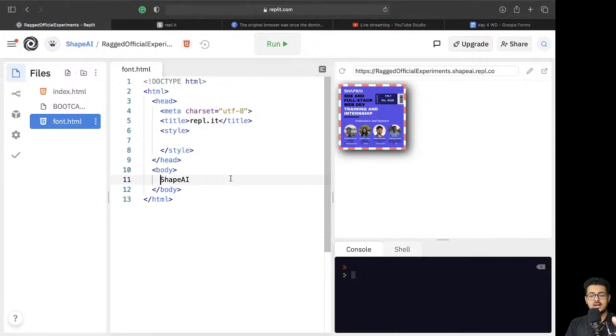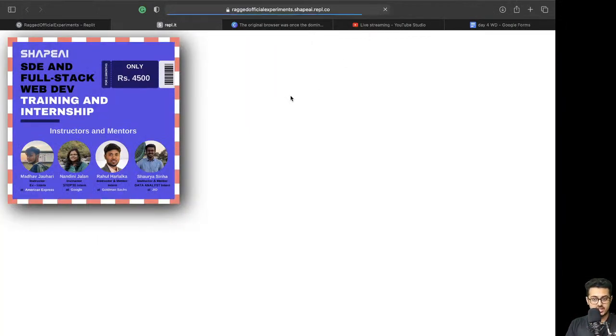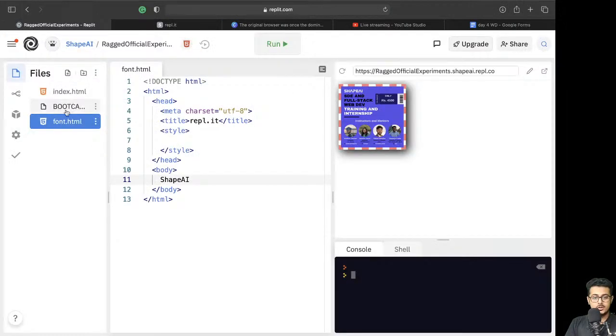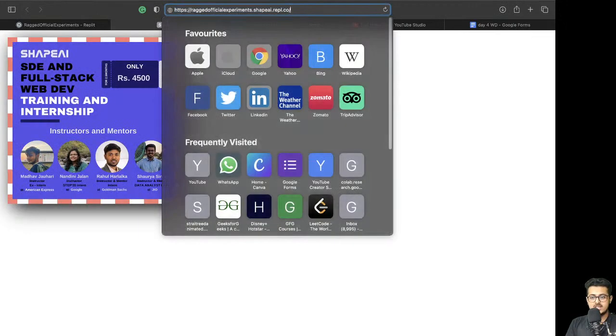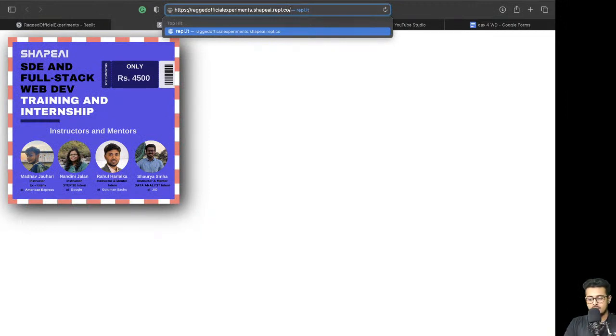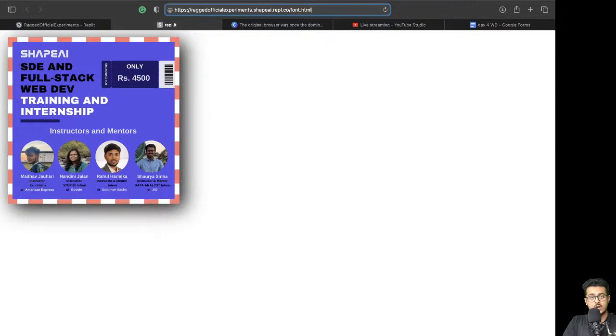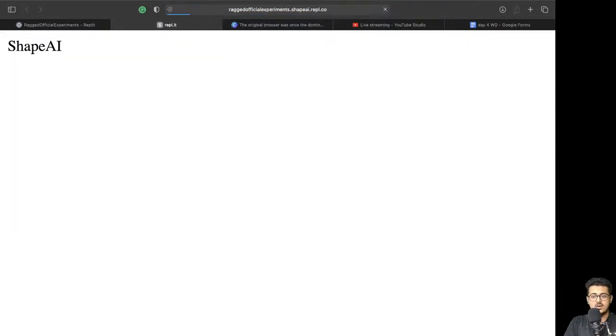So let's first see what is being rendered on our screen. Currently you are on your image page itself, that is the index page. Now you want to go to the font page. So the URL that you currently have, you will put a front slash at the end of it, and then write font.html, the file that you want to access. When you go to that page, you are able to see that this is the thing being rendered on your screen. So this is the entire screen in its entirety.